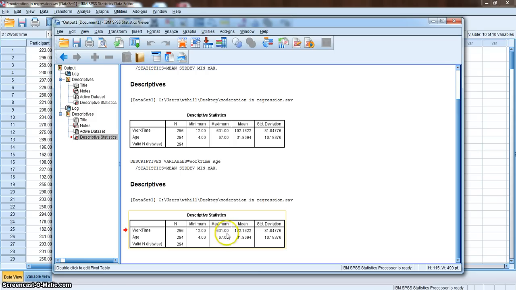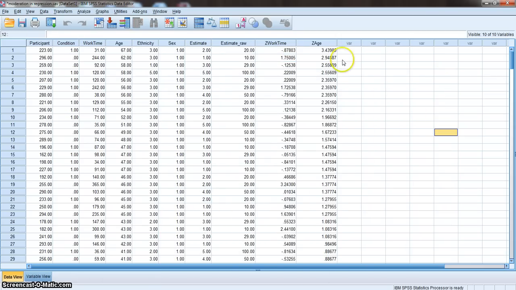And if I wanted to center them without standardizing them, I would just go in and create new variables, right? I would create centered work time by taking each score and subtracting the mean, so 102.16. And then to create centered age, I would take each score subtracting 31.96. Okay? So we've got our standard scores. They have a mean of 0, so they're perfectly fine, and they have a standard deviation of 1 now.